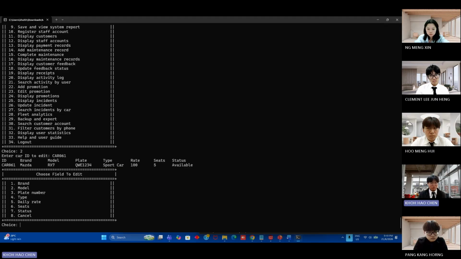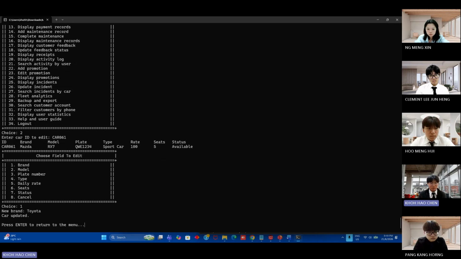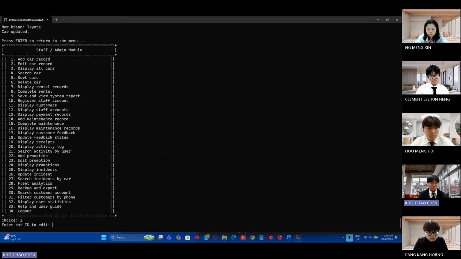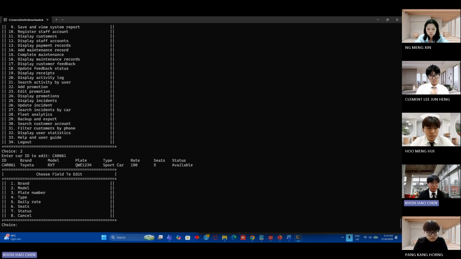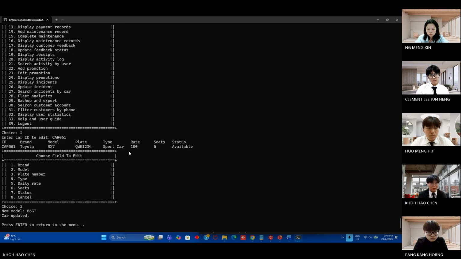So if I choose brand, I type Toyota. Car updated, and it will go back again. Enter the car ID again, then model. For example, I want to edit the model, I choose 2. So the new model will be, and it will be updated again.